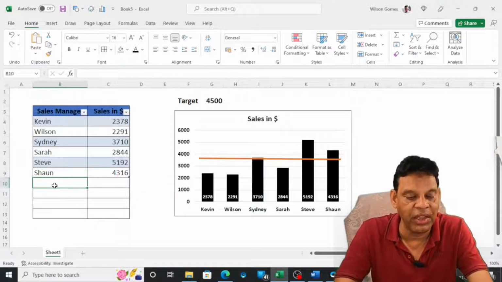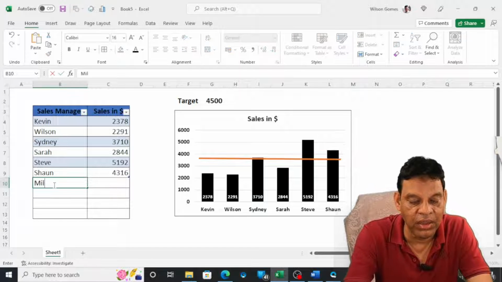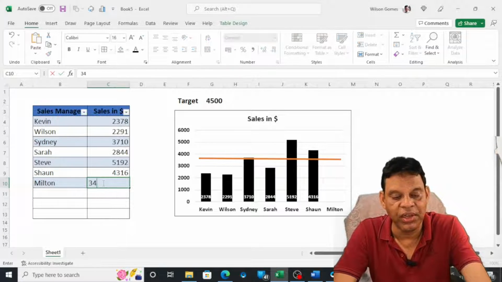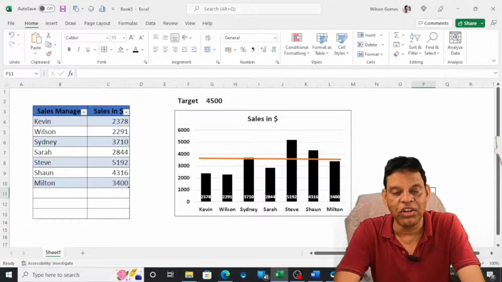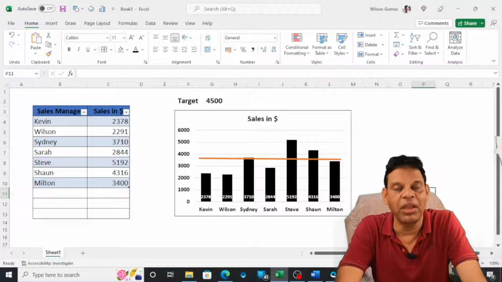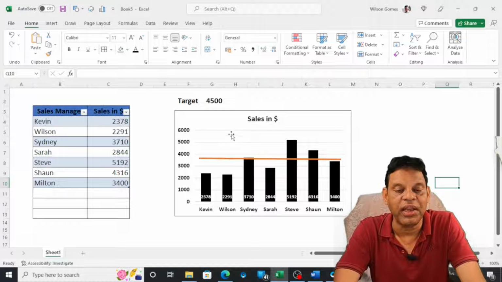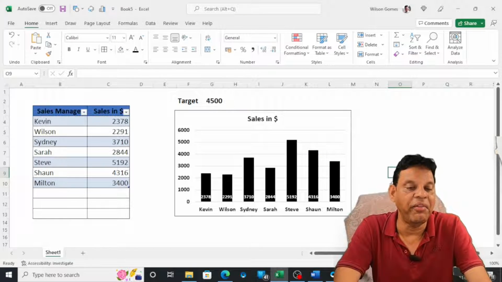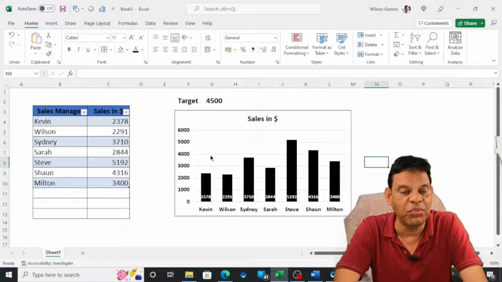I am adding a name, something called Milton, and I am putting some figure like that. So automatically his name has come. So I want to put a target line. I'll remove this target line. What I'll do, I want to put a target line.